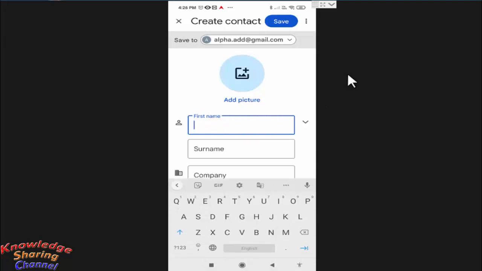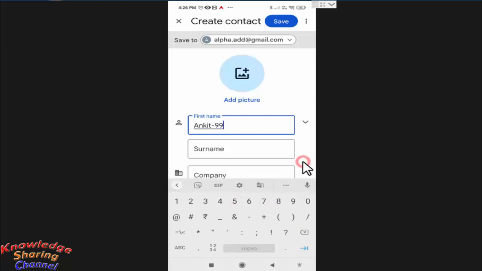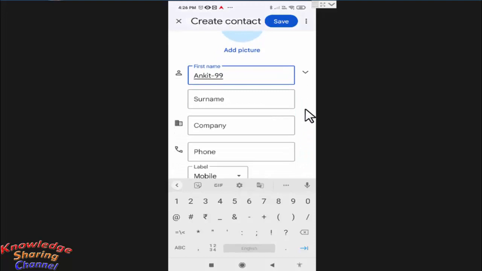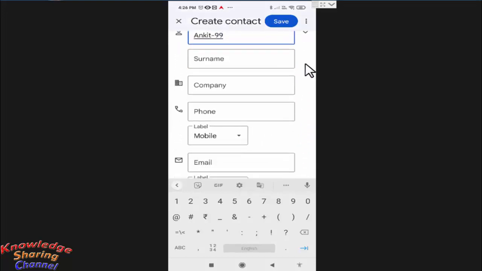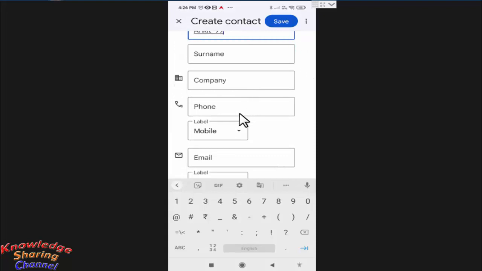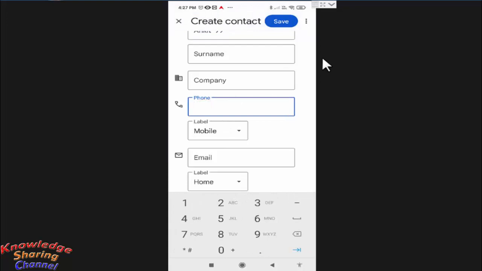Enter the name. Enter the mobile number. Also enter the country code and press on save.